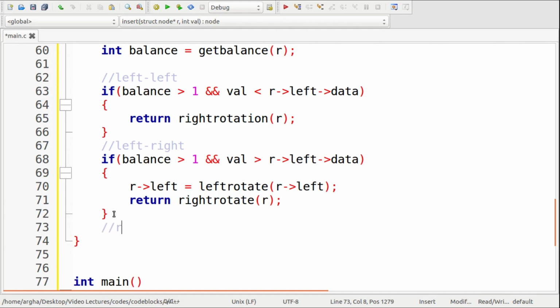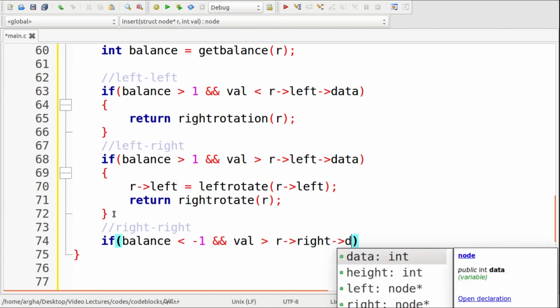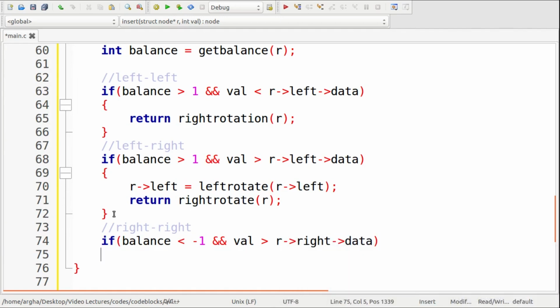So before that, let me type the condition for the right right case. That is, if balance is less than -1 and the value is greater than our right data, then we will return left rotate R.